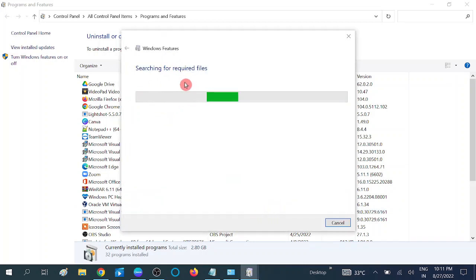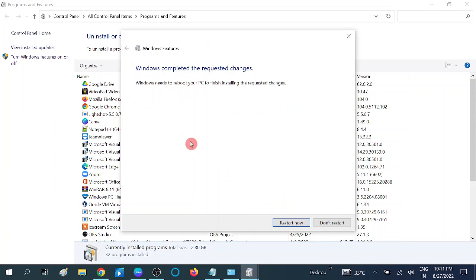Now after clicking on OK, you will get the option: searching for required files, applying changes, and in some features you need to restart your system. Like you can see here, the pop-up is saying restart now, or you can select don't restart, but after the restart this feature will work properly in your system.